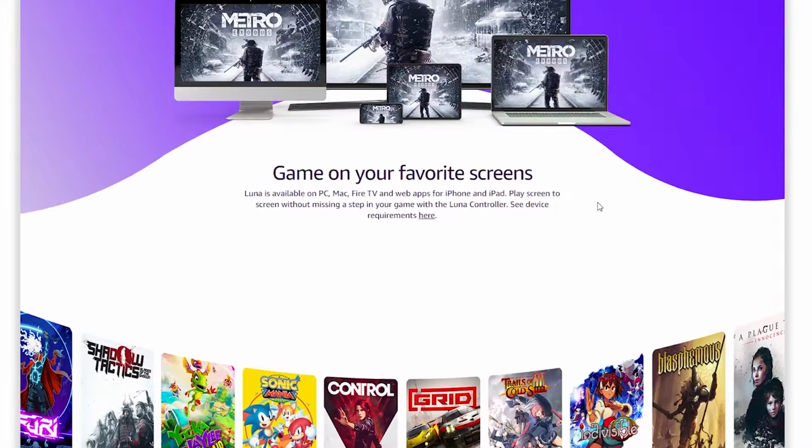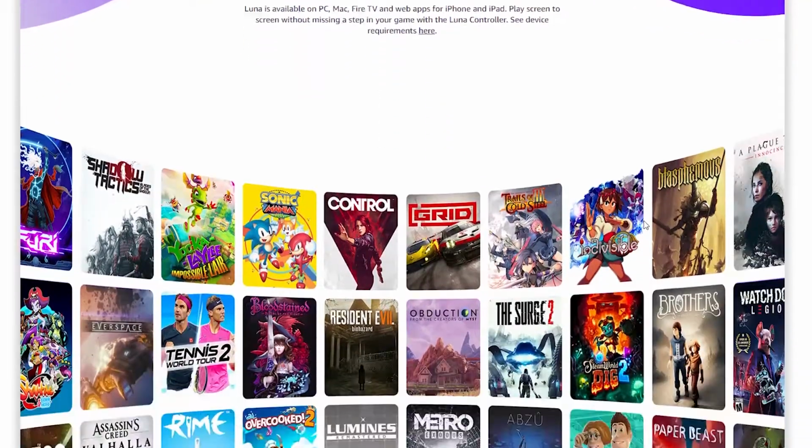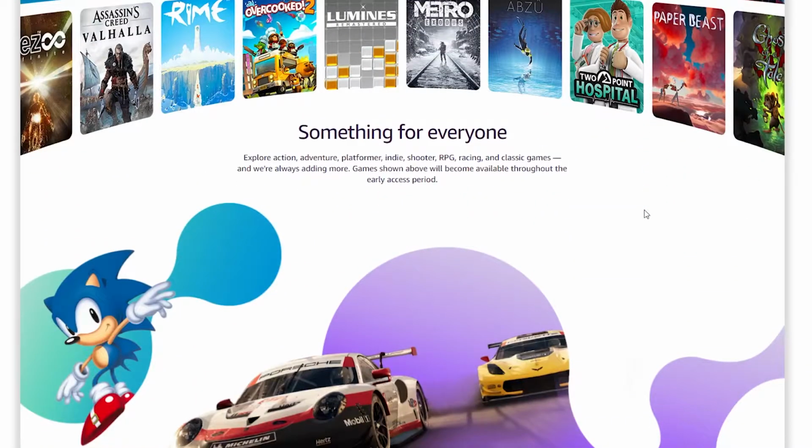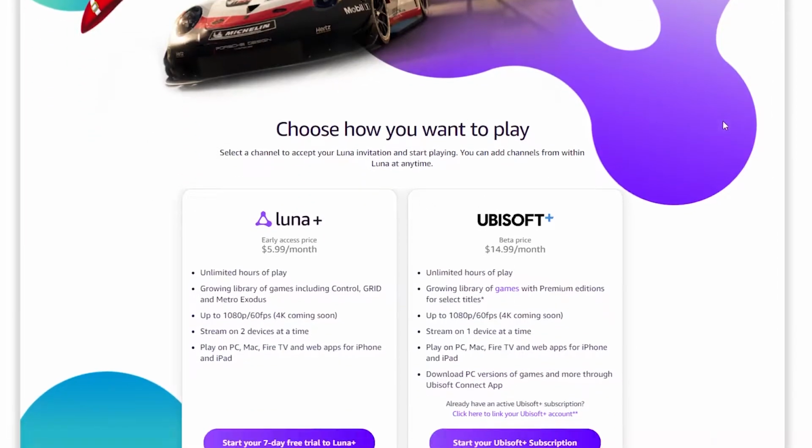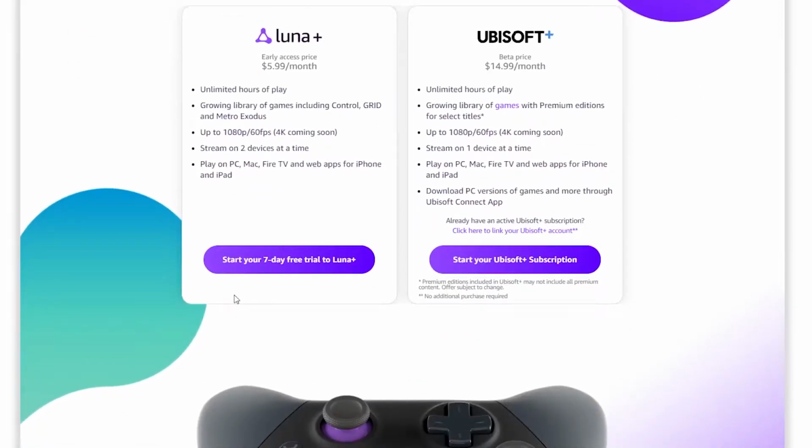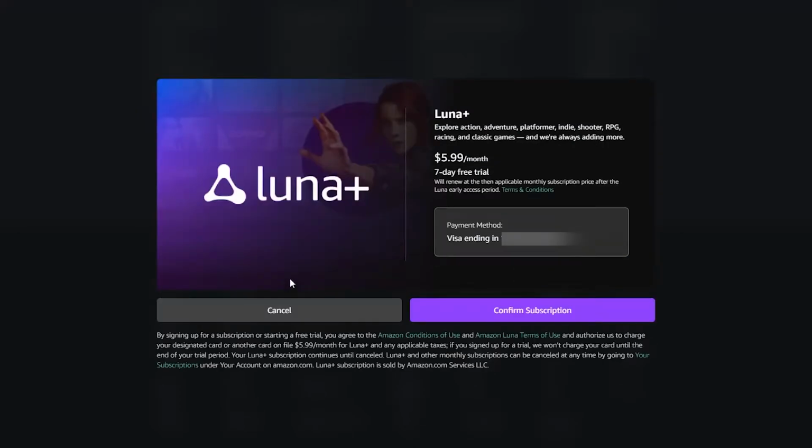You'll have to sign up and sign in to get access to the app downloads page. First, we'll sign up for a Luna subscription from the Luna homepage at amazon.com/luna and scroll down to find the subscription section. Hit the free trial button in the Luna box. This box will allow you to confirm your 7-day subscription sign up. Luna Plus is just the name they have for their monthly membership. As of now, it's only $5.99 a month.